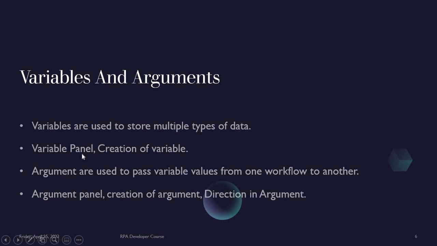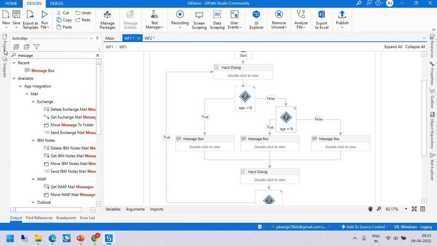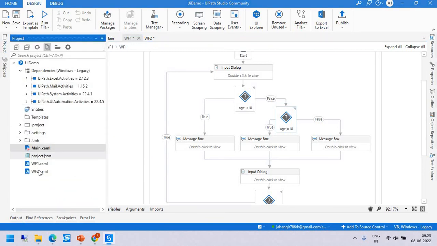how to pass some value from one workflow to another workflow. We have more than one workflow, right? How to pass a variable of workflow 1 to a variable of workflow 2, how to pass a value from the main workflow to another workflow. Those all things we will do one by one.